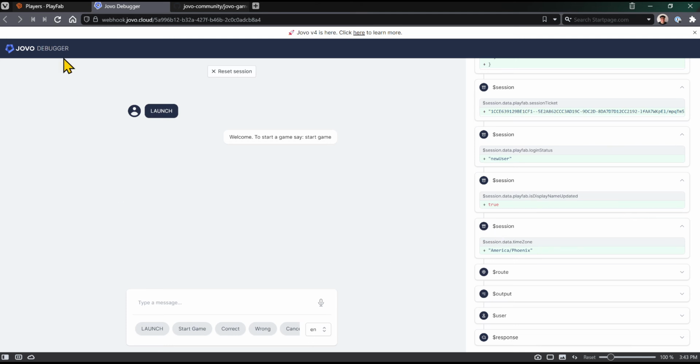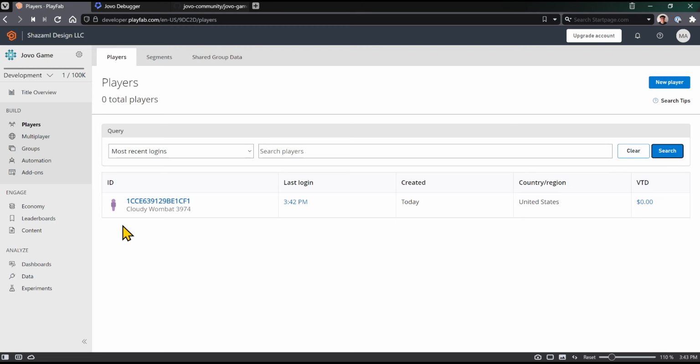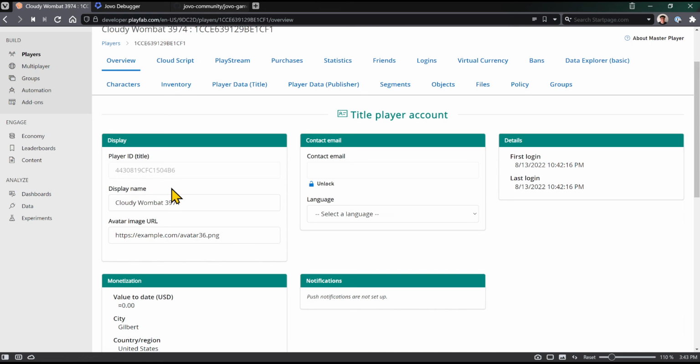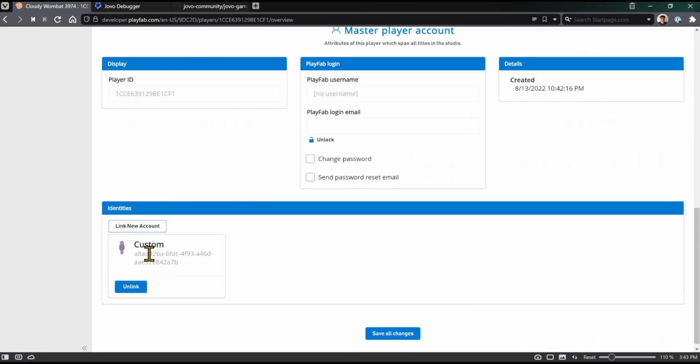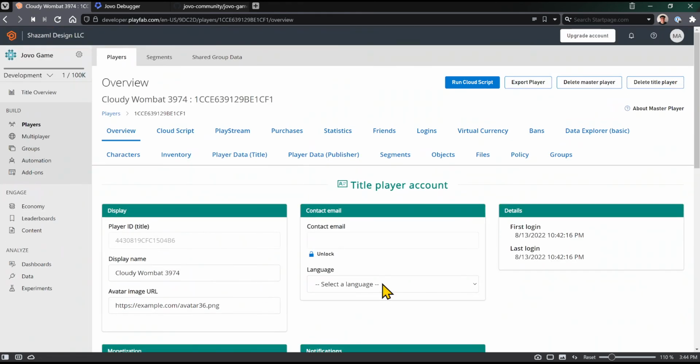So let's take a look over here in PlayFab and see what happens. If we search for a player, we have a new player, Cloudy Wombat 3974, and we can take a look at the data inside there. That's the display name and avatar that we had set before. If you come down here, this custom ID is the Jovo user ID. So this is how the link is happening from the user that Jovo automatically creates for you, and in essence, it's an anonymous login for PlayFab.